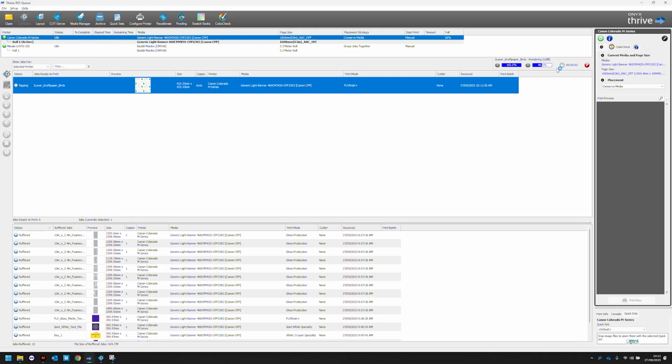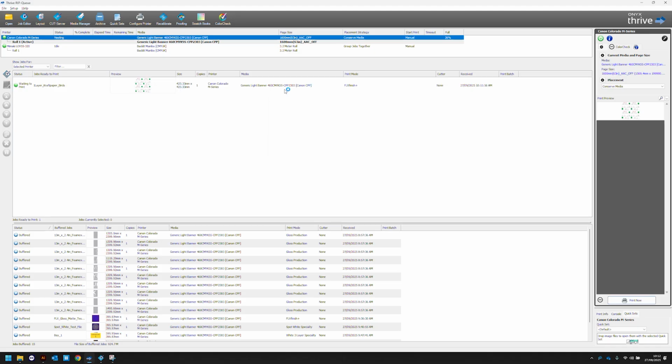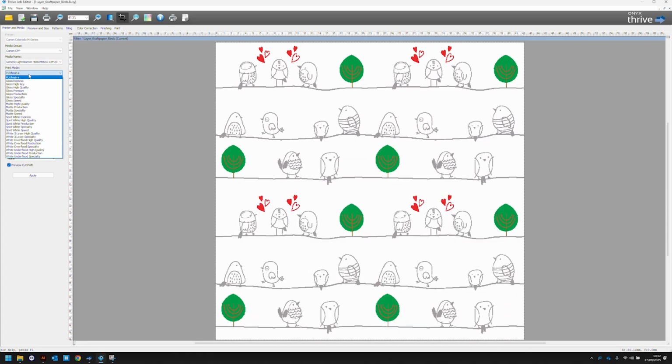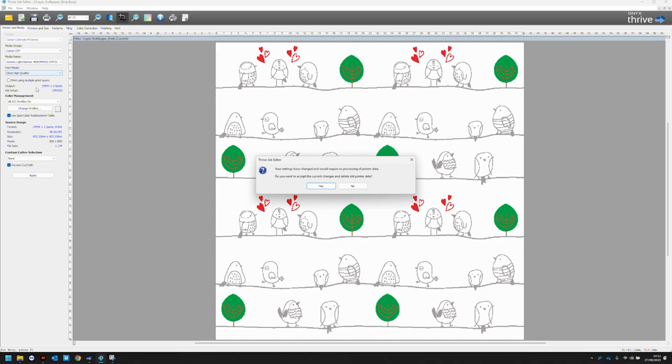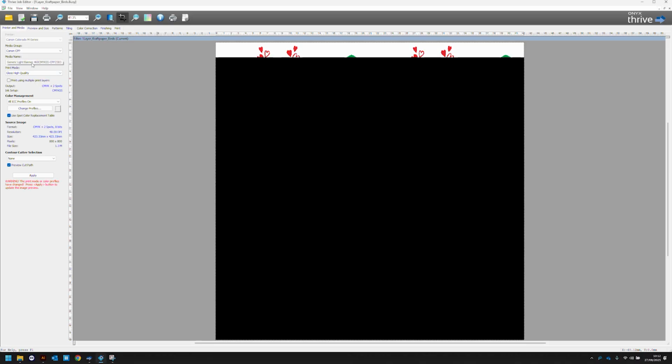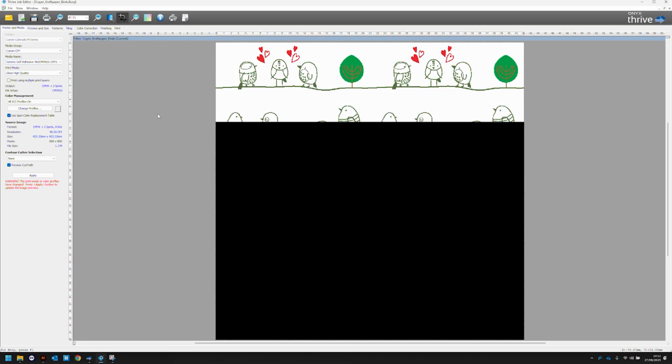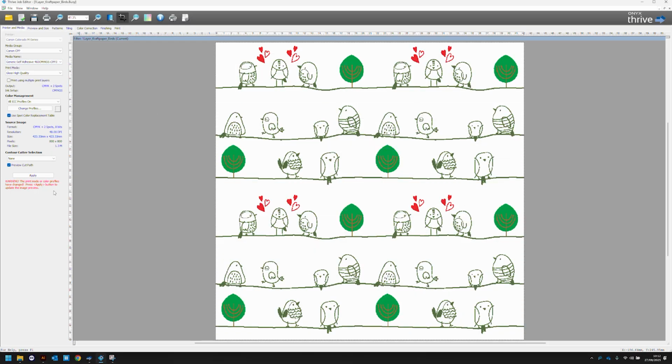So I'm going to let that rip. Then going to right click and go to job editor. And you'll see now it's open in job editor. First thing I'm going to do, as always, is choose my print mode to make sure that's correct. So let's say this is going to go gloss high quality on self-adhesive vinyl. There we go. So I can apply that.